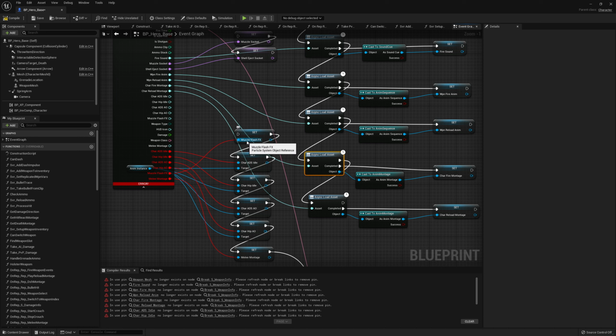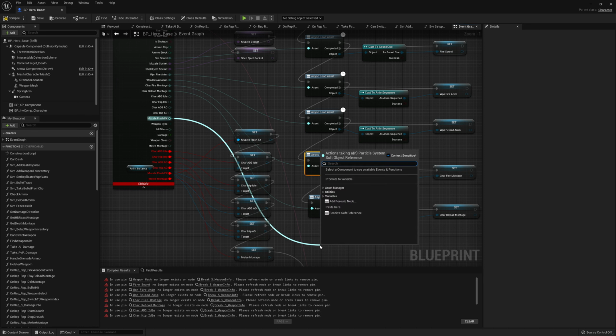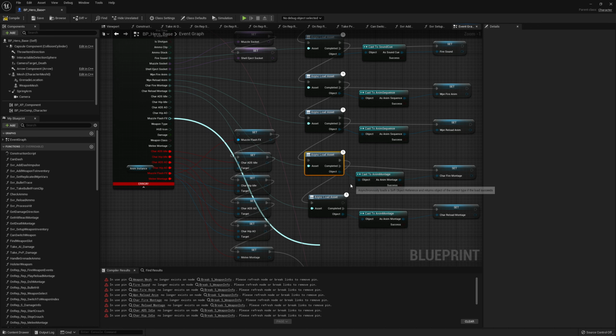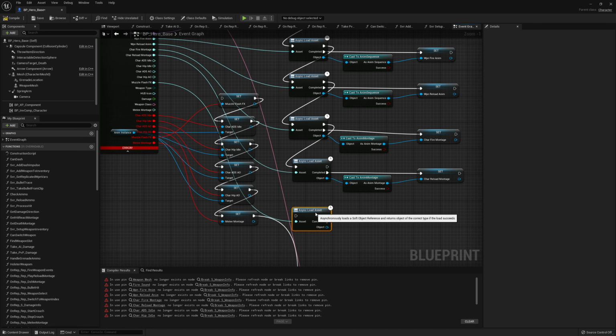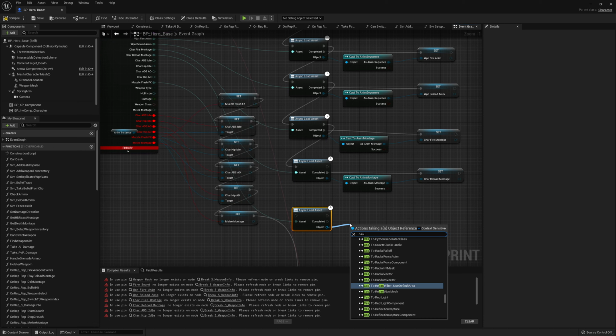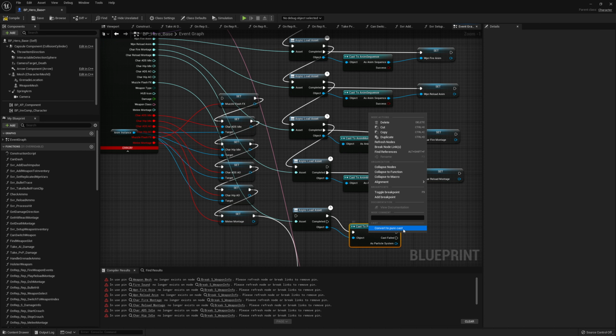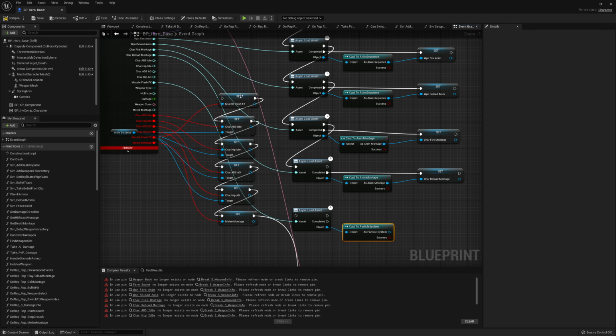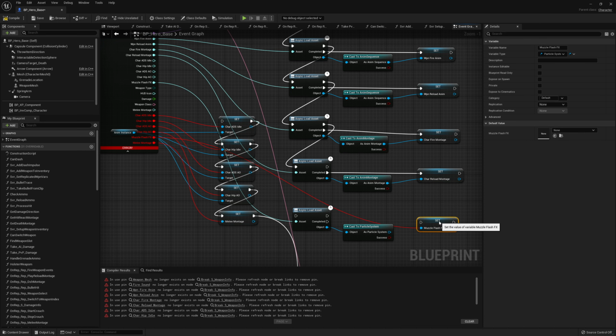And then over here we have a particle system, so that's our muzzle flash. And we need the soft object reference, so that's over here. And we want to async load asset and cast it to a particle system. Again, I'm using a pure cast, and I'm going to grab my setter over here and simply move it over.